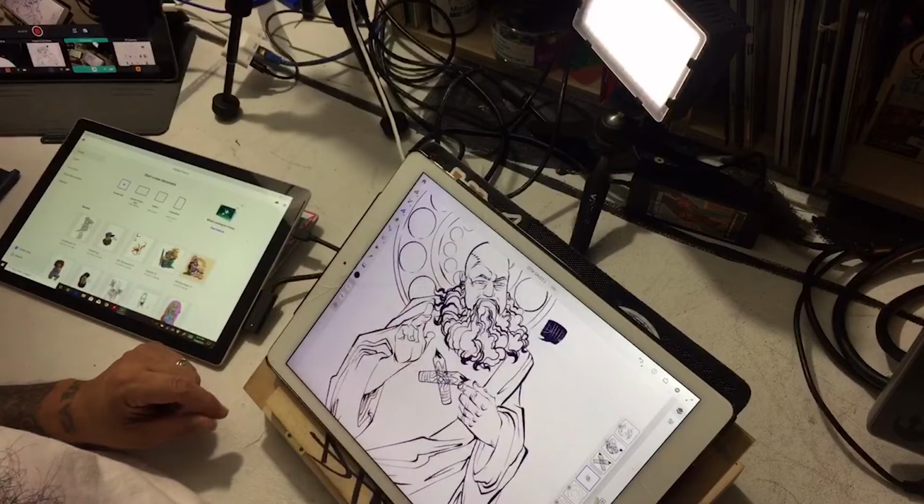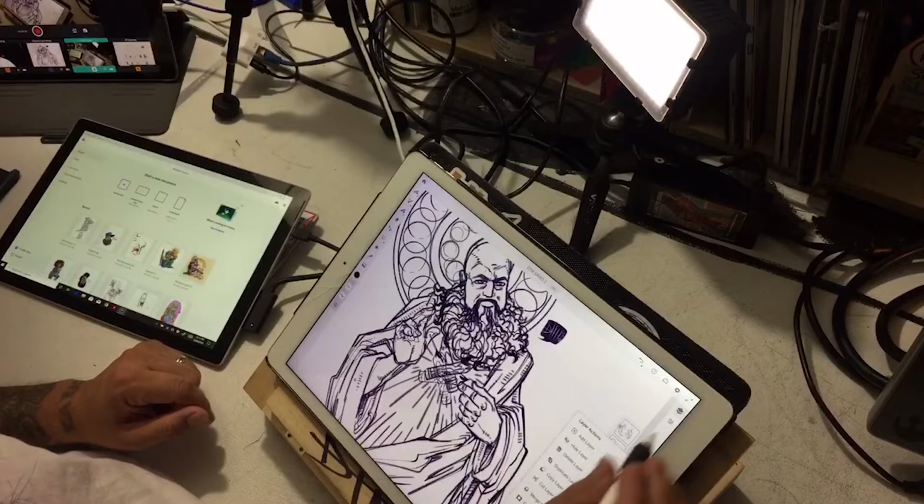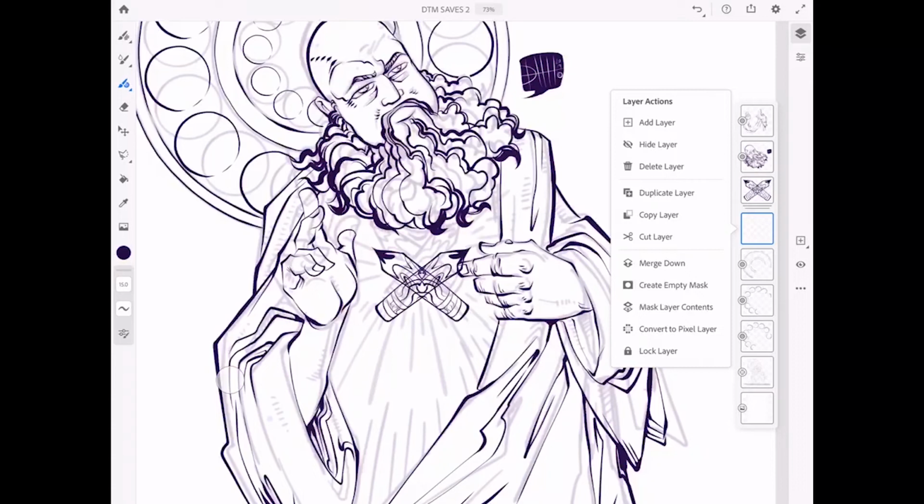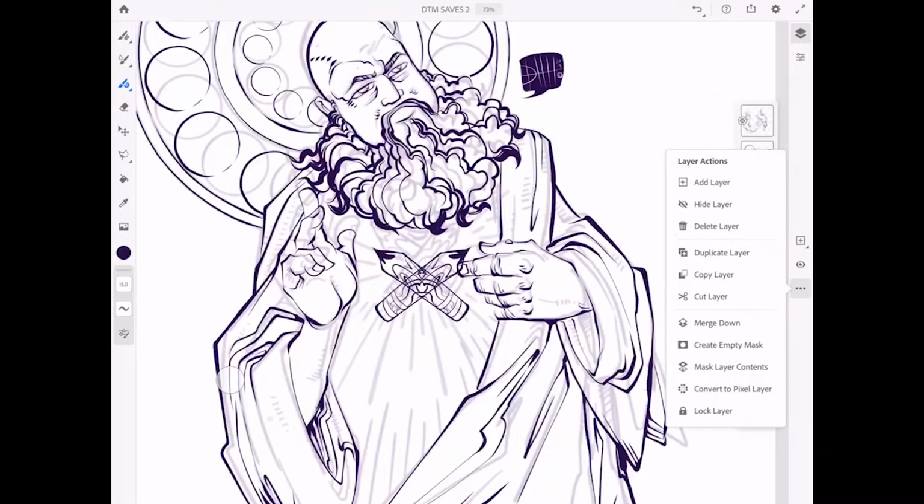So let's turn on this bottom layer and turn down the opacity. Get back to this other layer, this one right here. And I like how you just tap on it, you get the drop down window with all your options. You also have some of those options right here. You have some more options right there. It's really great. I like it.